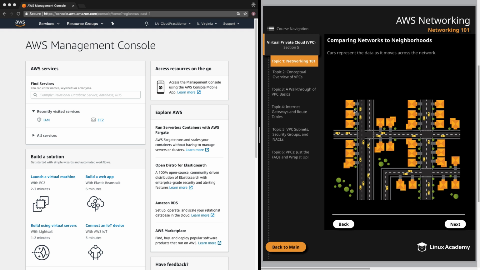Well, the scenario is the same when we talk about networks. Each of these houses represents a computer on the network. The roads represent the network itself, and the cars represent the data that's moving through the network. So let's go ahead and break this down piece by piece.